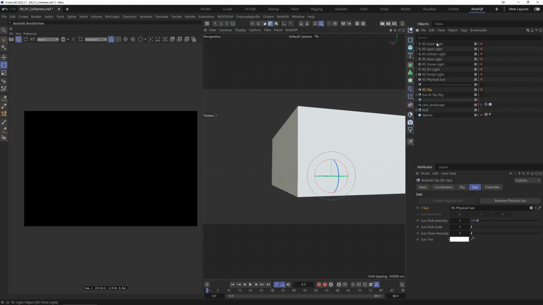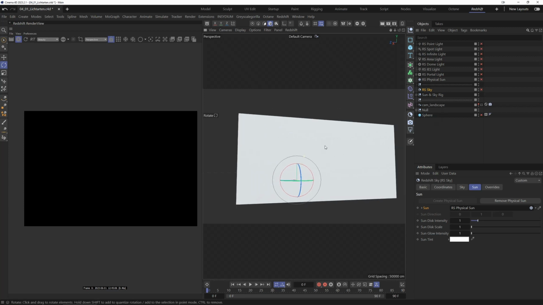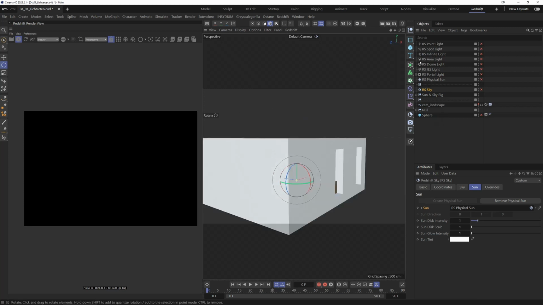Now we have an overview of the lights. If handled correctly, we can get very realistic results.